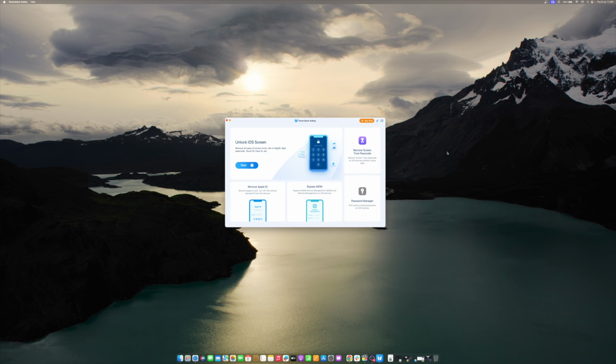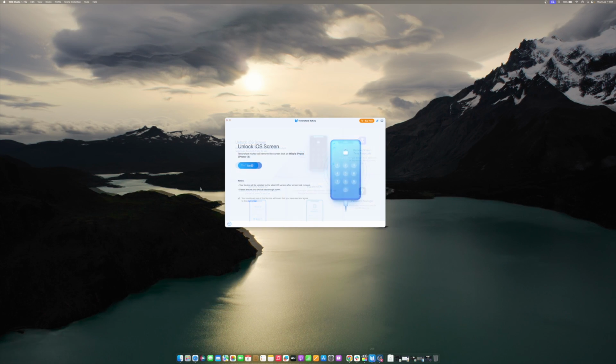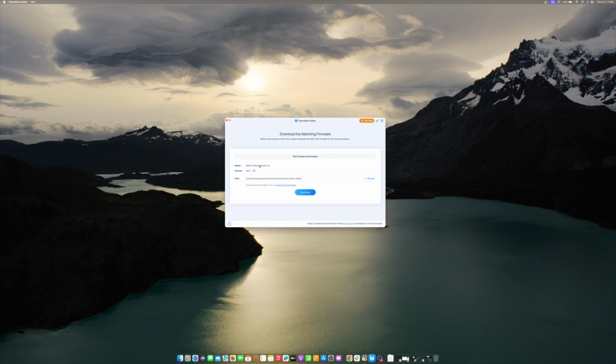Click on Start to begin the process and connect your iPhone to your Mac PC using a Lightning cable. When the app detects your device, click Next. Follow the on-screen instructions to download the right firmware package for your device. This might take some time. Once the firmware finishes downloading, click Start Remove to remove the passcode from your device. Note that this will erase your iPhone completely.